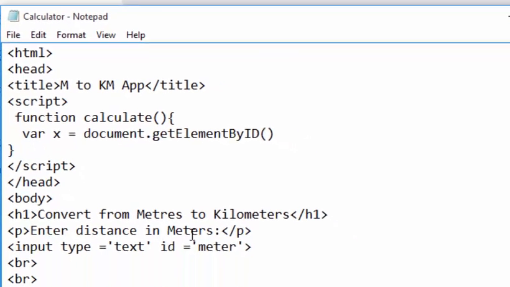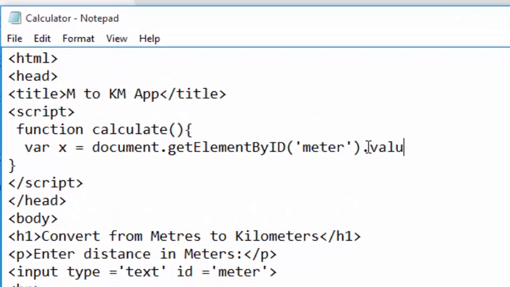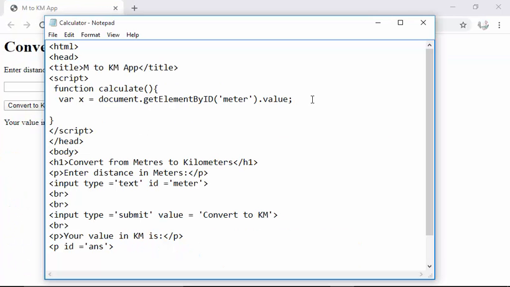Then I'm going to pick this id for the input text box. So I'm going to put a get element by id whose name is meter, and when you pick it, get its value. Okay. It means you go and look for the element with the id called meter, and get its value.